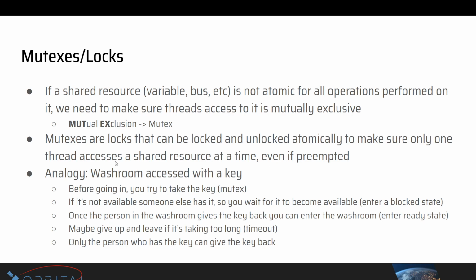So, quick analogy: imagine if you had a washroom that you had to access with a key. So before going in, you try to take the key, which is the mutex in this case. And if it's not available, that means somebody else already has the key or mutex. So you wait for it to become available, which is the same as entering a blocked state for your task. And then once the person in the washroom gives the key back, you can enter the ready state again and enter the washroom and do whatever you need to do.